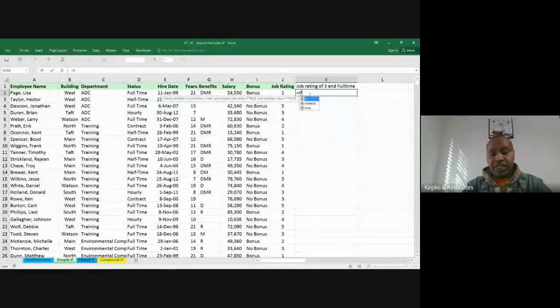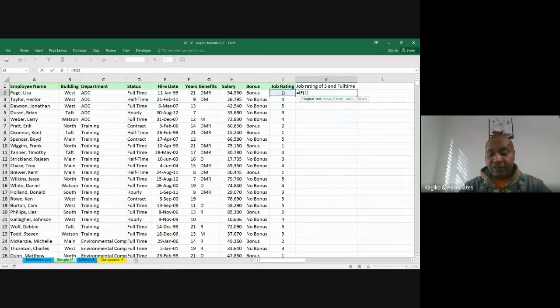Equals if, tab. The logical test: if this number is less than 4, because we are looking for 1, 2, and 3. So it's less than 4. If it is less than 4, we also want to test if this status is equal to full-time. Remember, this is text, and it needs to be within double speech marks, "full-time".